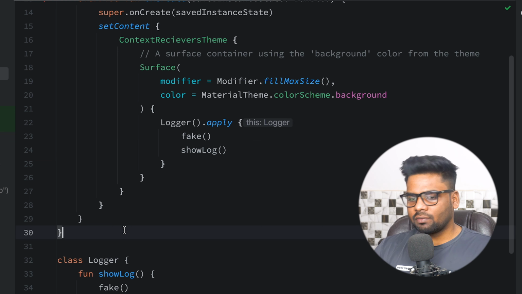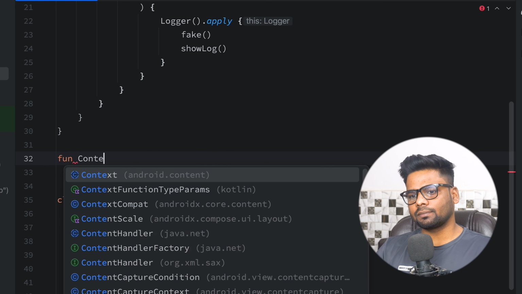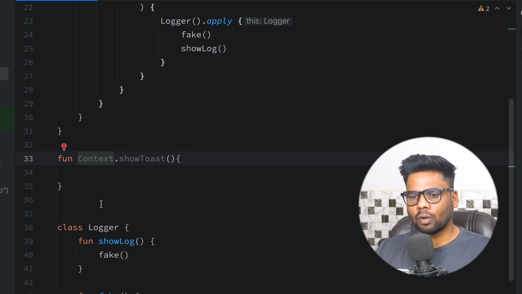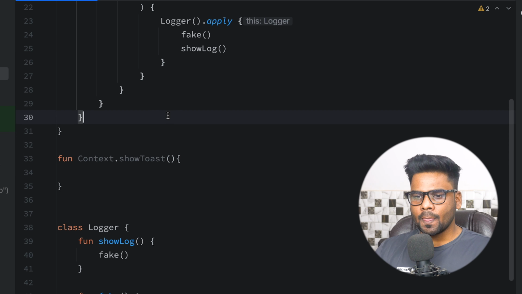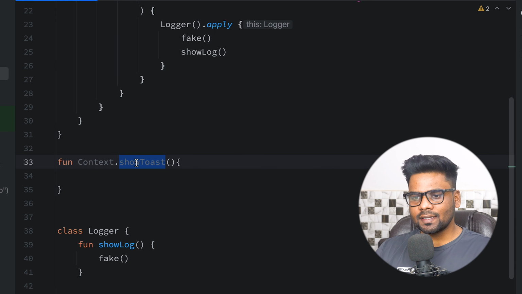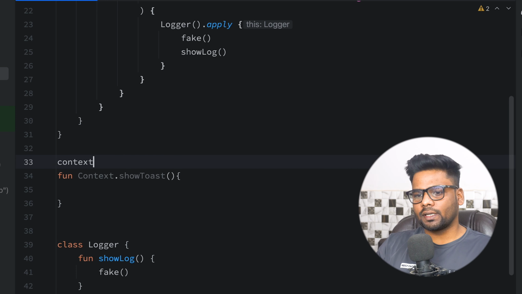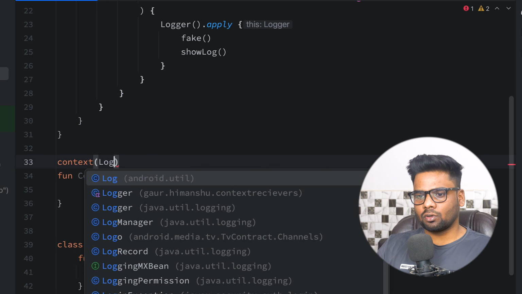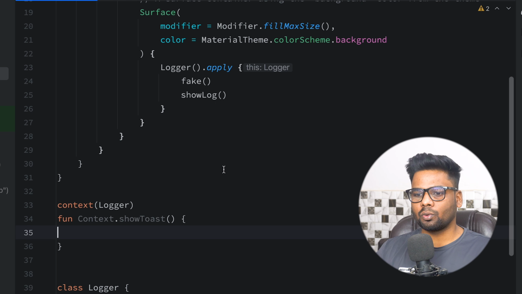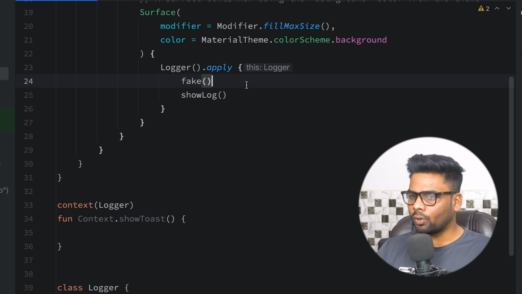Now what will a context receiver do? Let us suppose I have an extension function, toast. Okay, so I have this extension function over context, toast. Now if I want to restrict the scope of this within the Logger scope, then we require a context receiver. Right now, if you want to access toast, you can access it anywhere within your project. But if I want to restrict this within the Logger scope, then we require context receivers. So here, in order to restrict this, you need to use context and pass your class. That's it. Now you can access this toast only within the Logger scope.